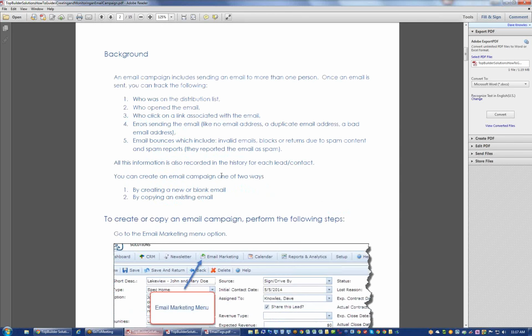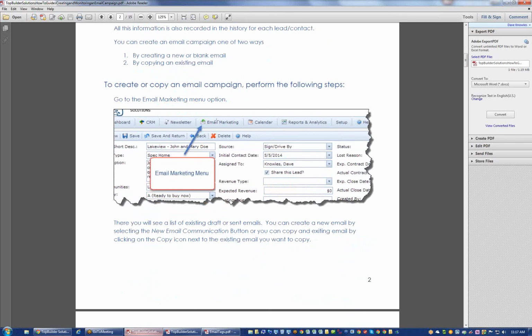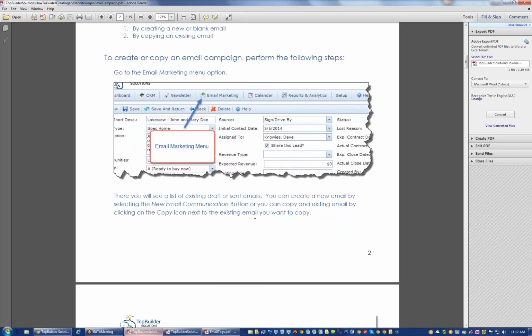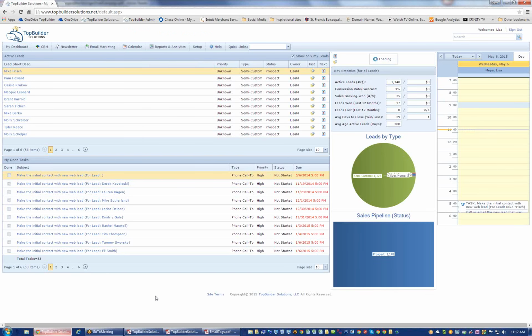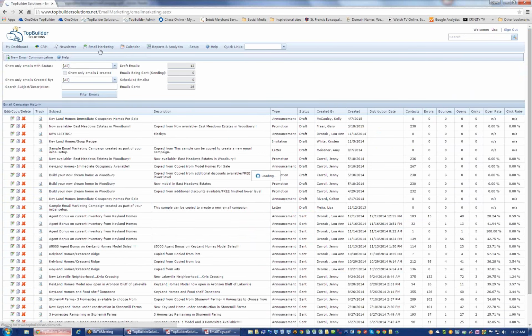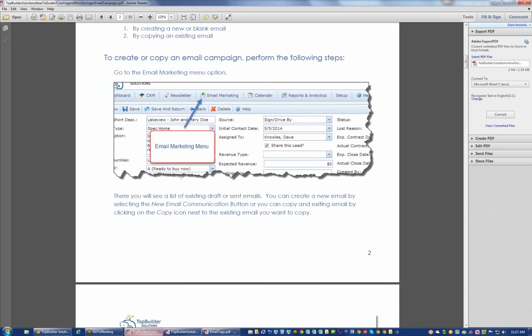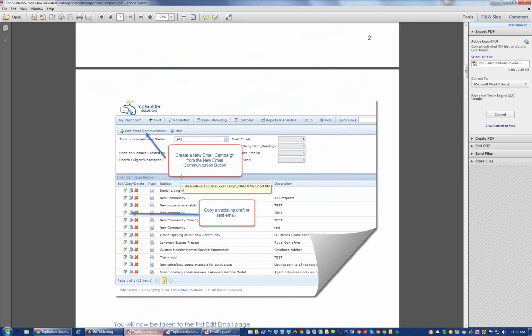So what we'll do is we'll start by going to the email campaign module in the system, and we'll create a new email campaign from scratch, and then I'll walk you through the steps. So I've logged in right now under Lisa's account, who's the administrator for Keyland Homes. And I'm going to go ahead and go to the email marketing module, which is right here in this menu option, or this tab, some people refer to it as. And again, what I'm going to do is create a new campaign.